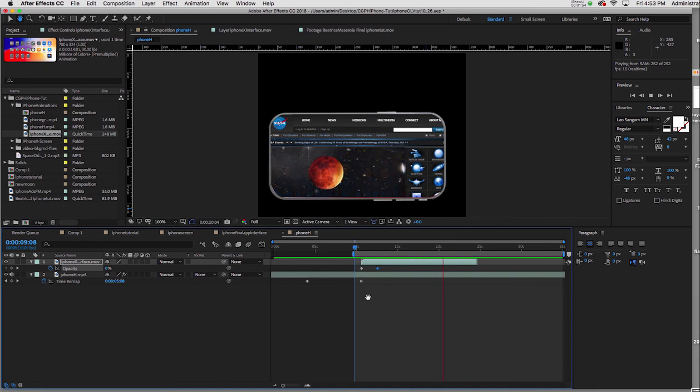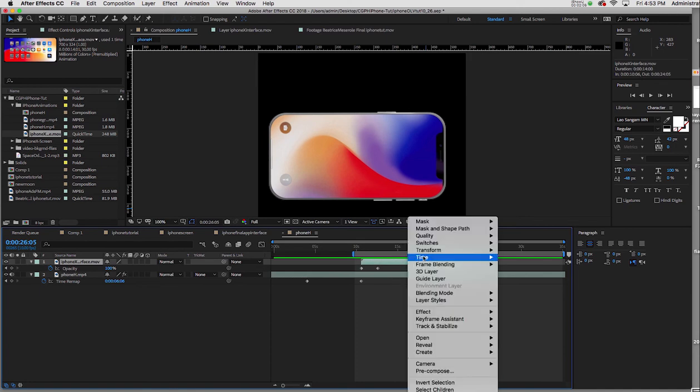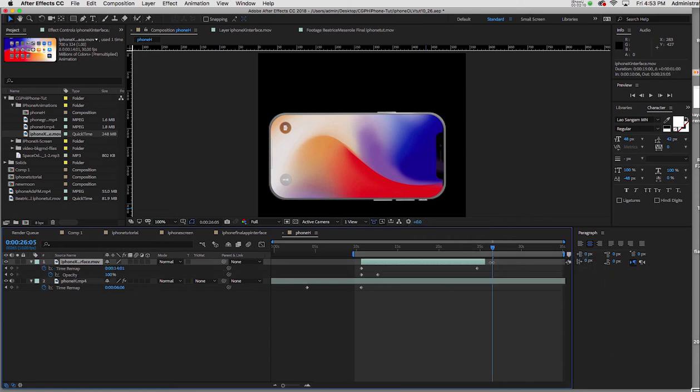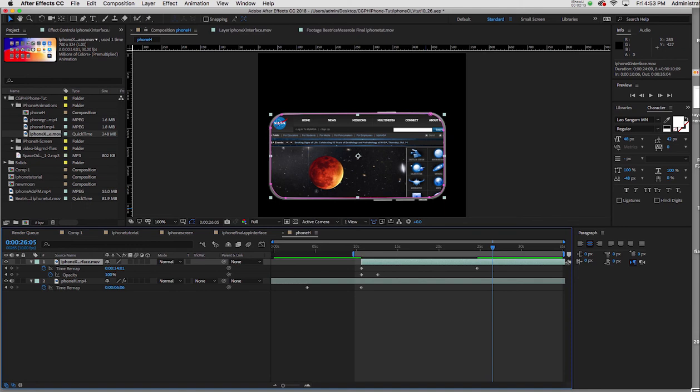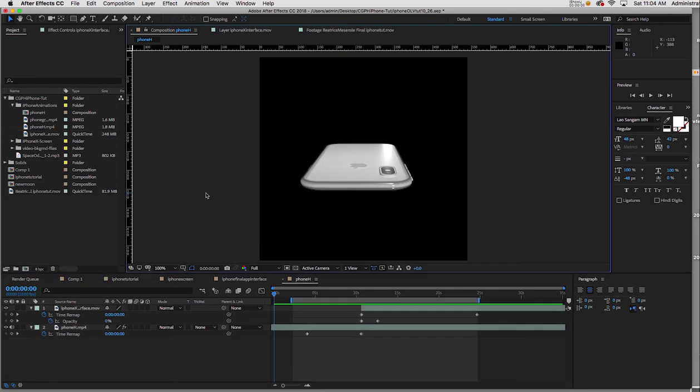Now this movie as well will terminate. So I'm going to stop it, select that clip, and just as I did with the animation, I'll right click, choose time, enable time remapping. And then I'll drag this to the end of the time sequence in this composition. So now we have a static frame that appears at the end of our movie.